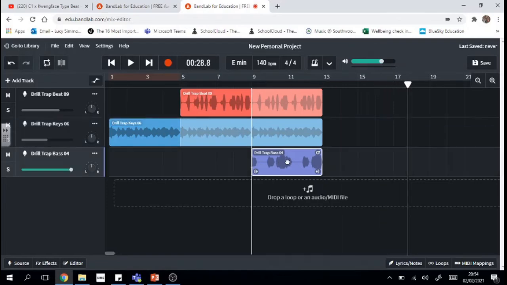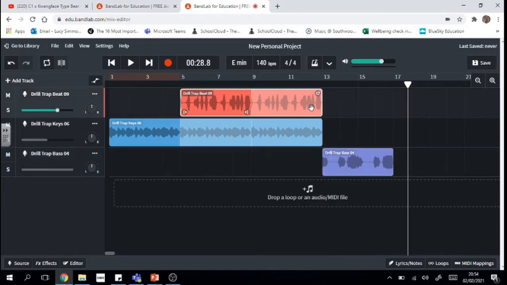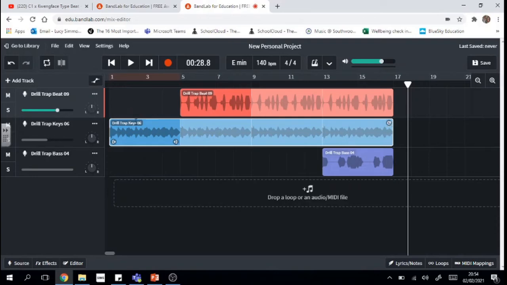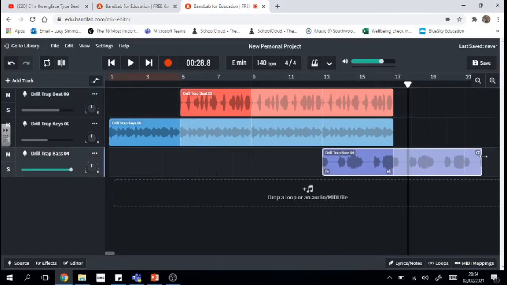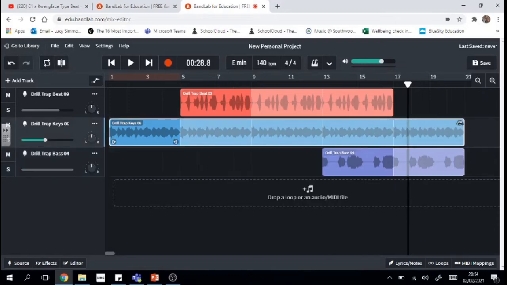Okay, so one thing I also decided was that it just needs a little bit more time to come in. So I'm going to drag that out even longer. So now I've got just the keys, then the beat, and then the bass is going to come in for the main section, which I'm going to make 2 loops long, I think, or 4 bars in this case.